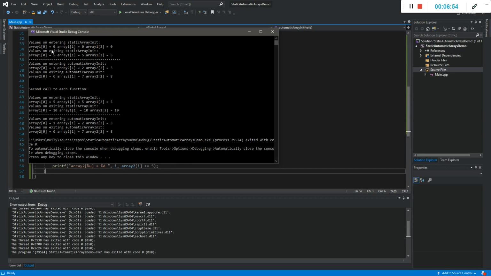And here you see, first we call the static array init function, and the values initially are 0, 0, and 0. On exiting the function, the values are 5, 5, and 5. We then call the automatic array init function. Initially, the elements of array2 are initialized to 1, 2, and 3. And on exiting, we add 5 to each element, and we get 6, 7, and 8.